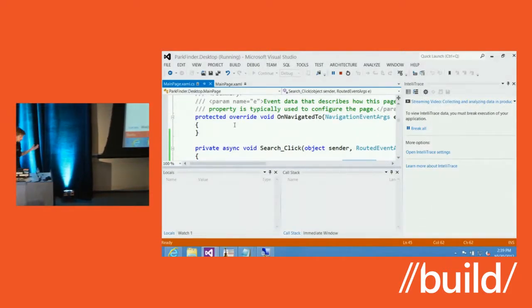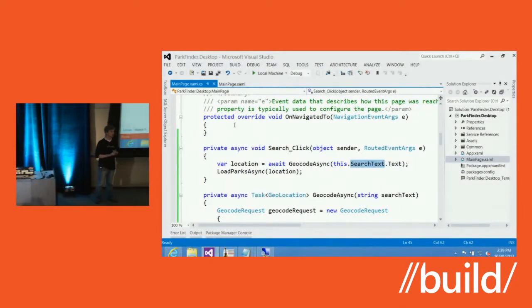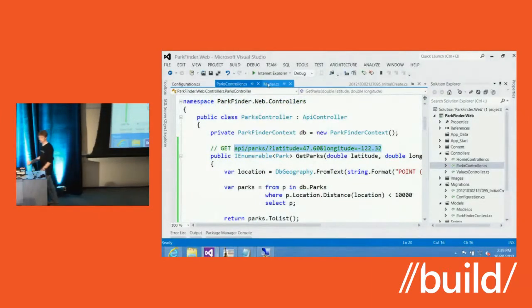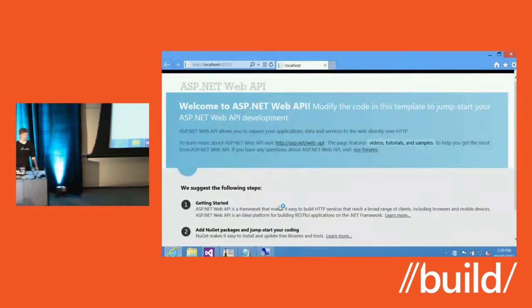So we've built an application, maybe we've published it out already, and we decide that we need to capture some more data. For example, we might want to have a rating property on parks so that our users can tell us the parks they like and the parks they don't like. So I'm going to go back to our web project, and we're going to do just that. We're just going to add a rating property to parks. Now, we'll use migrations in a second, but let's just fire this up and see what happens.